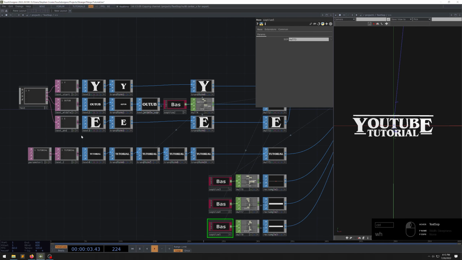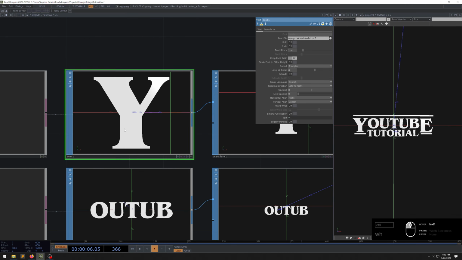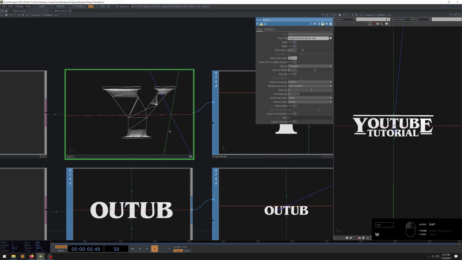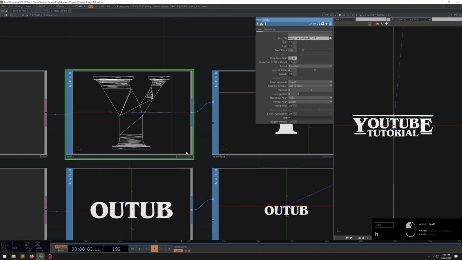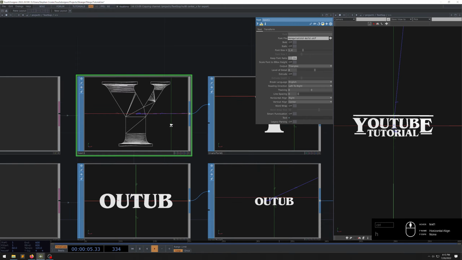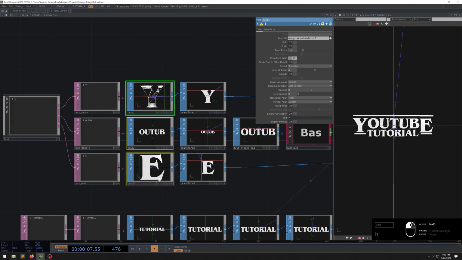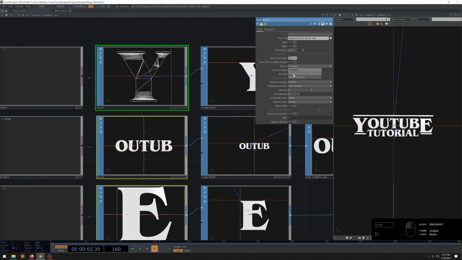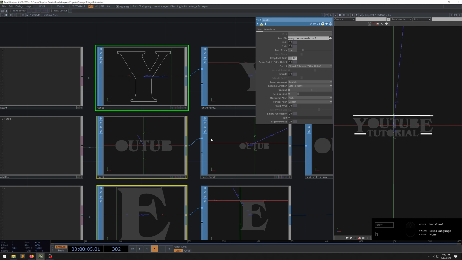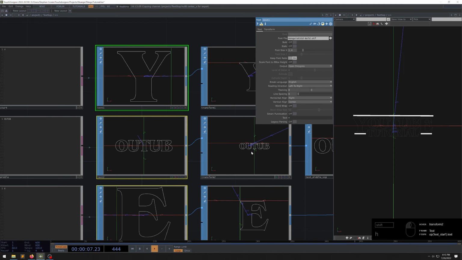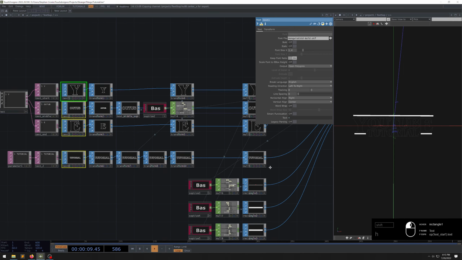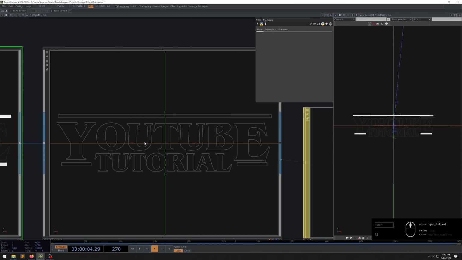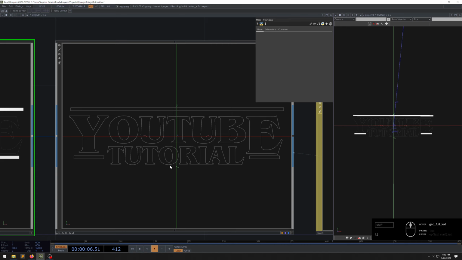Let's go in here, and the reason for that is we can see, let's go to our text SOP, one of them, hit W, you'll see the wireframe is made like this. And the way we can fix this is I'm going to select all the text SOPs, and we can do output closed polygons, or open polygons. And so now, bam, you'll see our line material just gives us the outline.